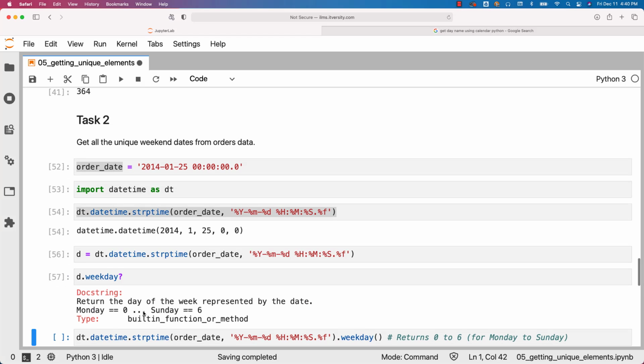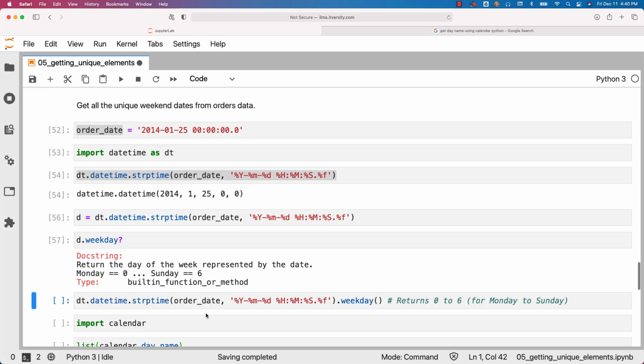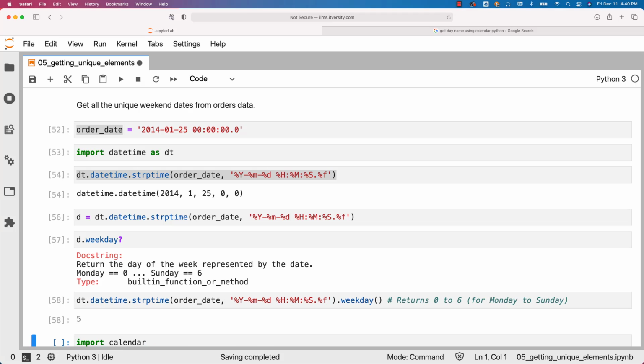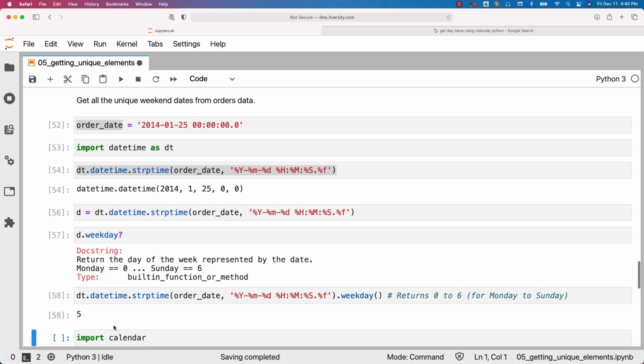So weekday returns the day of the week represented by the date, Monday equal to 0 through Sunday equal to 6. Now let's understand what is the weekday for 2014 January 25th. So I can say dt.datetime.strptime of order_date and the format in which the date has to be interpreted .weekday like this, and let's see what it returns. It has returned 5.